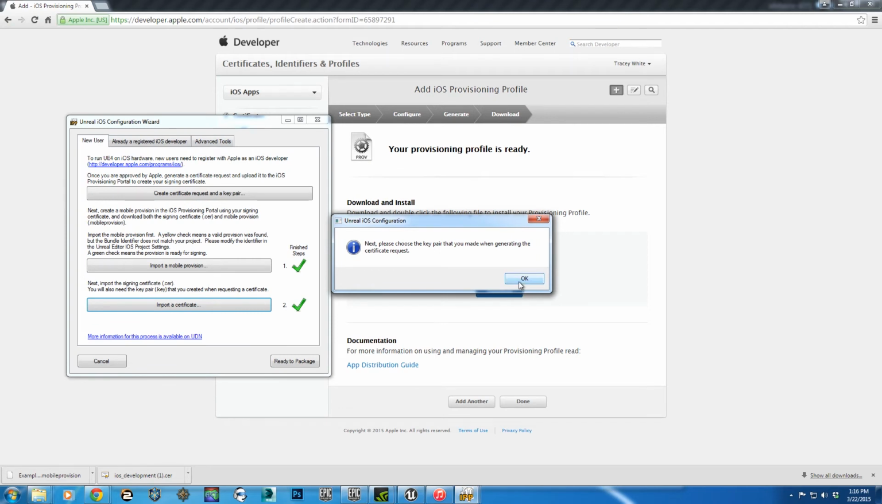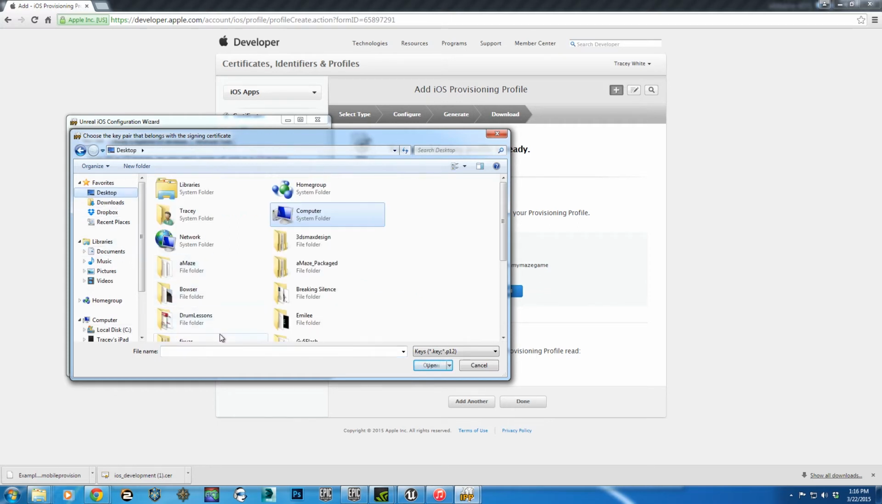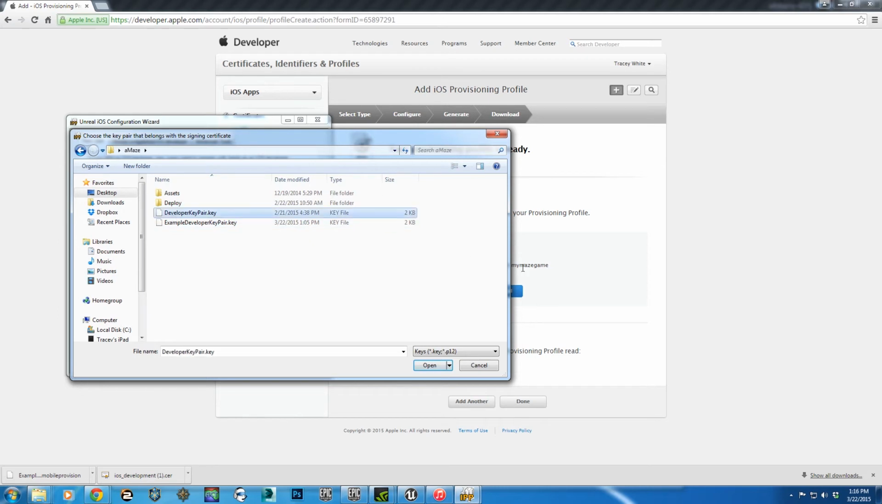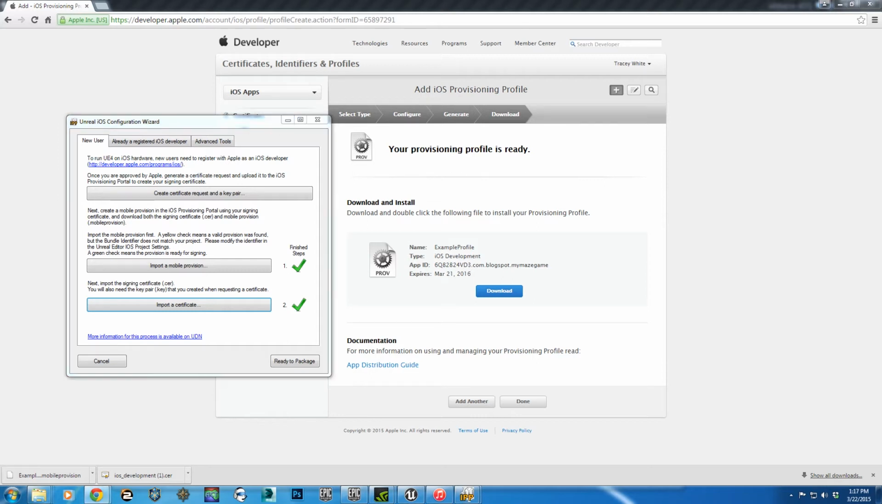All right. Next thing we need to do, like it says, choose the key pair that you made when generating the certificate request. So our key pair, and I probably should keep all this in one place, but I don't. So I navigate to my path where I put my key pair, and I'll put that there. All right, and then I'm ready to package.